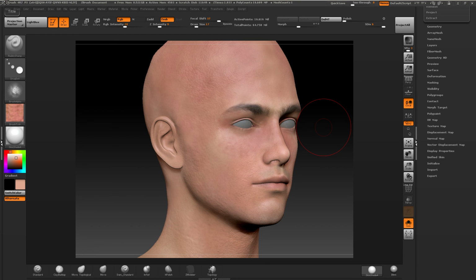So that's it for now. It's just a quick look at this ZBrush skin pack that we're giving away this week, and a few tips and tricks on how to use it, some little inside tricks inside ZBrush.